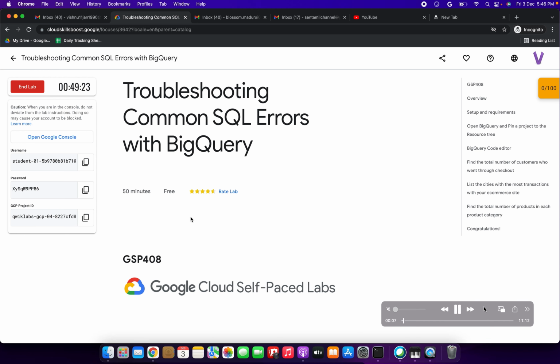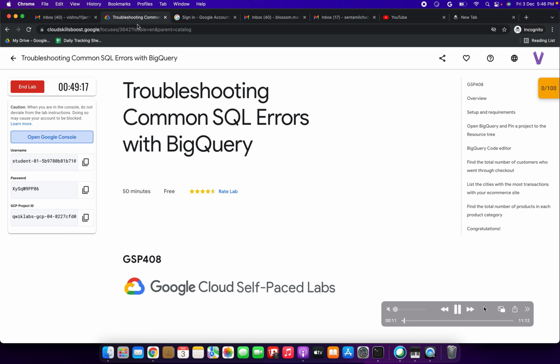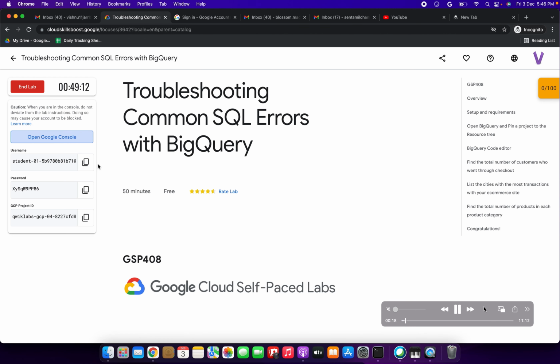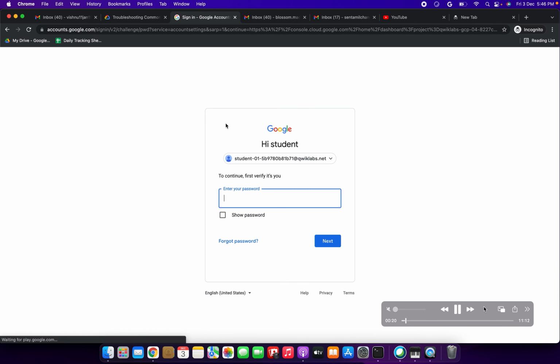Today we are going to see this demo, troubleshooting common SQL errors with BigQuery. So I'm going to open the Google Cloud Console. I have copied the username, so it's coming in. Click next. Then I am copying the password, entering the password here, and clicking next. Click next.